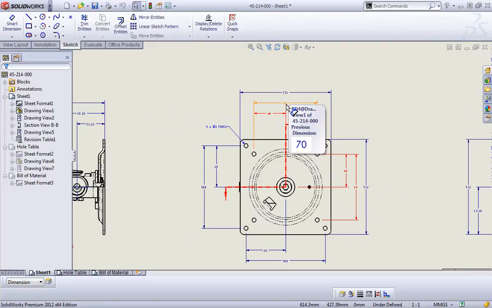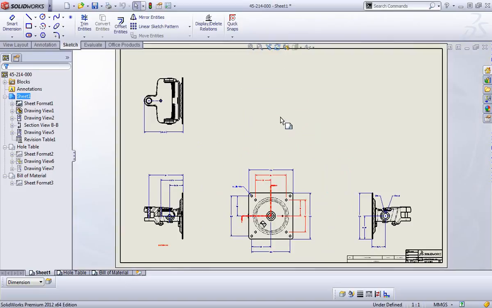So if I mouse over the value, and you've got to put your mouse cursor right on the dimension, it tells me what the current dimension is, but also what the previous dimension is. This is going to make engineering changes and those types of things a lot easier, and it's also a lot easier to spot changes as they occur within a given drawing file set.